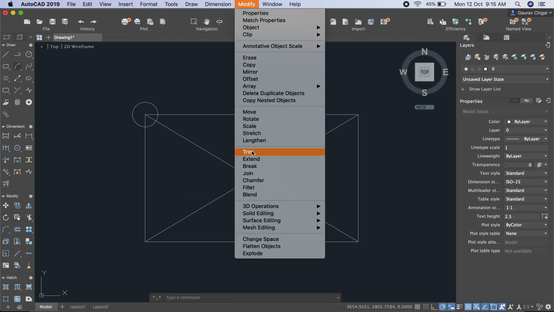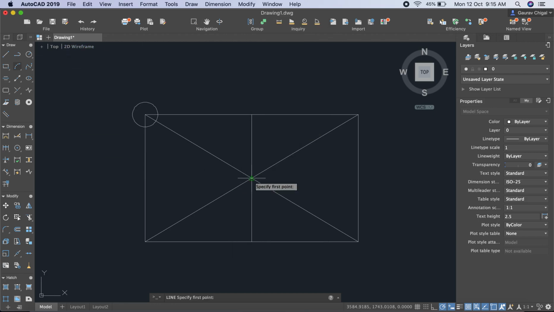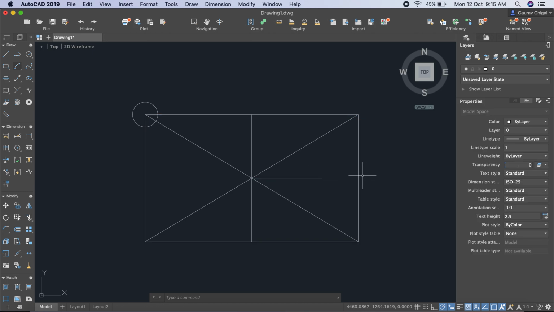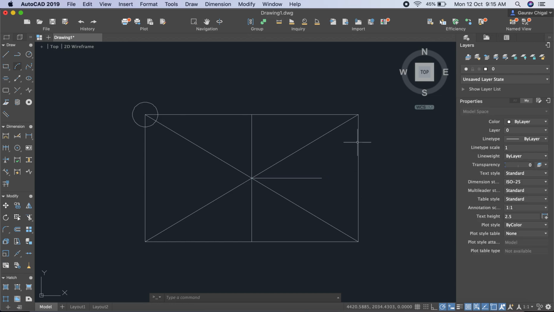Next we have extend. Now let us say for extend I draw a line here from this point to this point. Now extend is used when you have to join this line to your baseline. Let us say this side of the rectangle is our baseline, and this is the line I want to extend and join to this baseline.